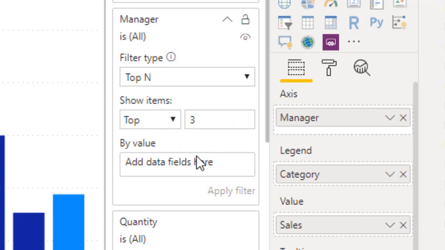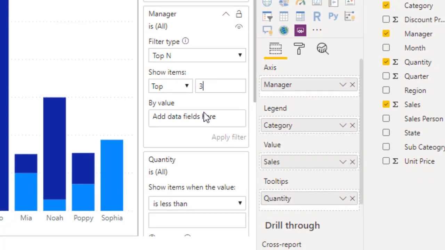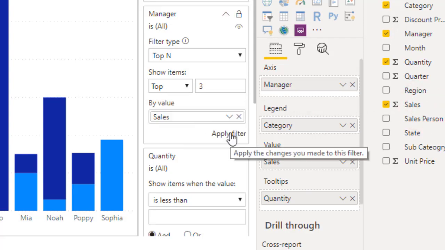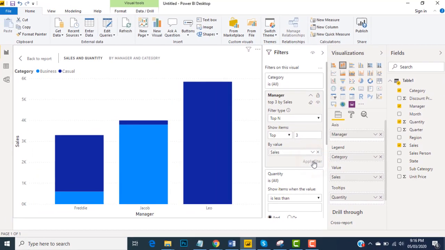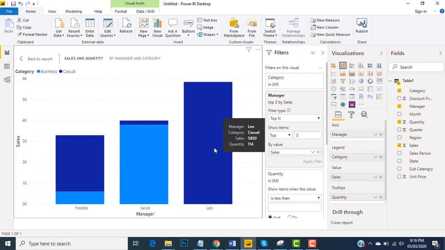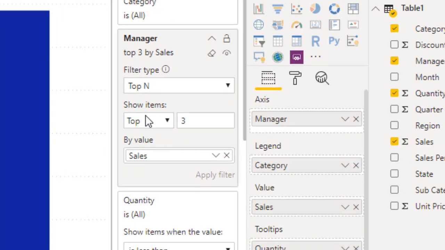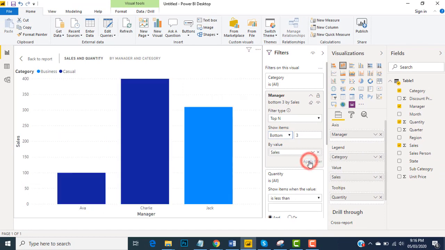Okay, and what I have to see here is the top 3 by values. So what should I drop over here? The sales. Apply filter. Now you can see the top 3 sales of the managers over here. And if I wish to see the bottom 3 sales, I'll go to bottom and apply filter. Here you go, you have the respective data available. Now finally I have to clear all the filters. We'll go back over here and hit clear filter.